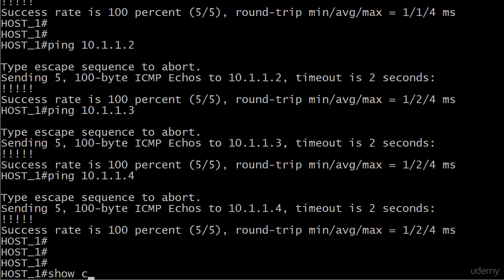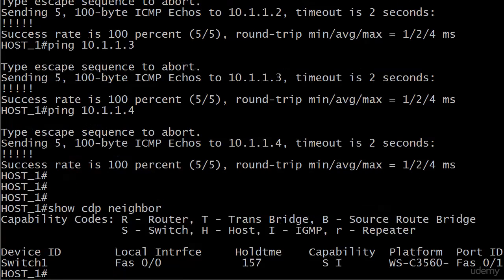First thing I would do is absolutely make sure my physical connections are what I think they are. And show CDP neighbor is great for that. And right now we're on host one, so we just see switch one, which is what we'd expect to see.